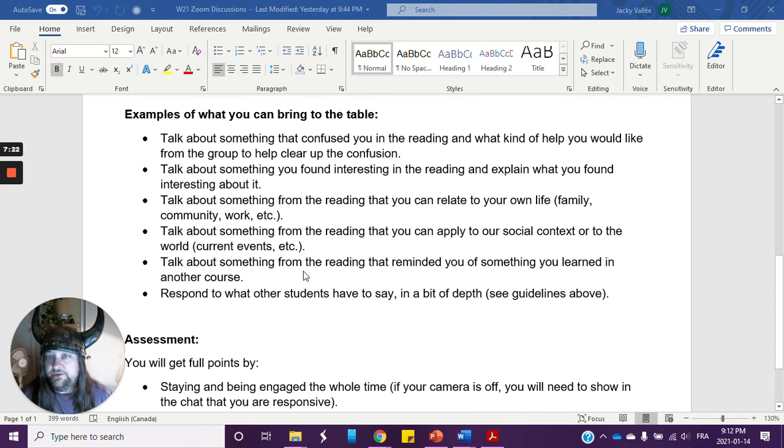Another way that you can contribute actively is to respond to what other students have to say, again, in a bit of depth, right? Not just say, oh yeah, I agree with you. Oh yeah, that part sucked. Just go beyond that. So if somebody's asking a question, they found something confusing, before I answer, I'm going to open it up and say, well, does anybody here feel that they can help clear this up? And that can be a chance for people to be engaged as well by supporting your peers.